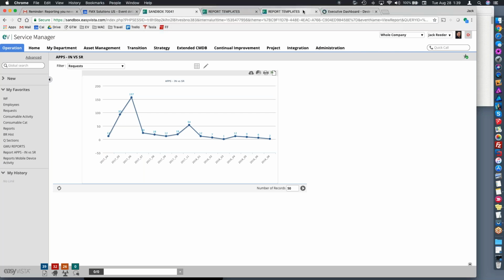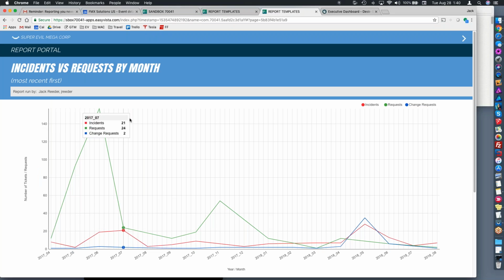Okay, so Service Apps gives us the ability to layer. I'm sorry, I was comparing requests to incidents. So yeah, these curves do match.